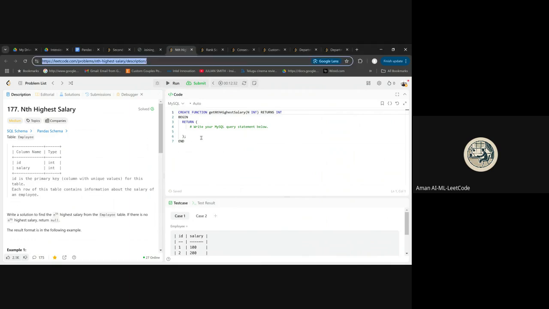Actually, the nth highest salary requires a function. So we are skipping this one. We haven't studied functions yet. So I'll just skip this one for now.